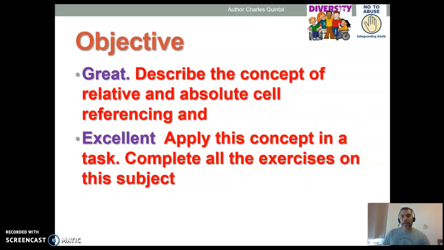Okay, so let's have a look at the quick objectives. The main thing we're going to be looking at, what would be great, is for you to describe the concepts of relative and absolute cell referencing, and it will be excellent if you can apply this concept in a task and complete all the exercises in the actual spreadsheet itself. Okay, so let's have a quick look now.